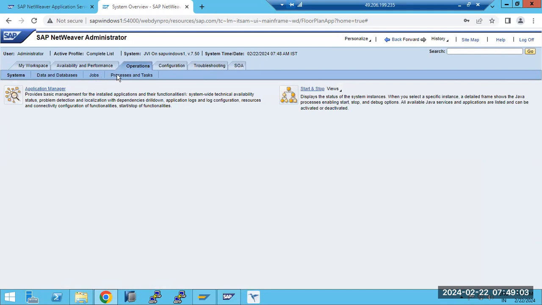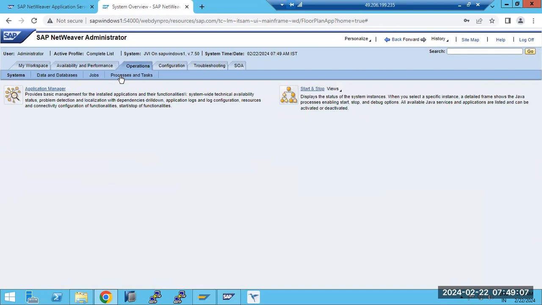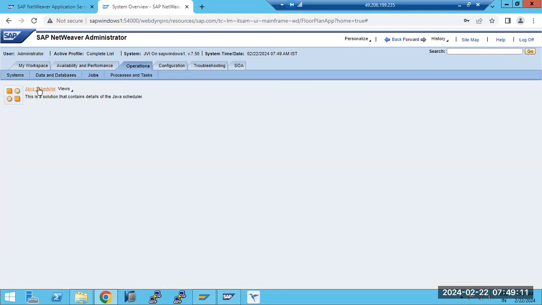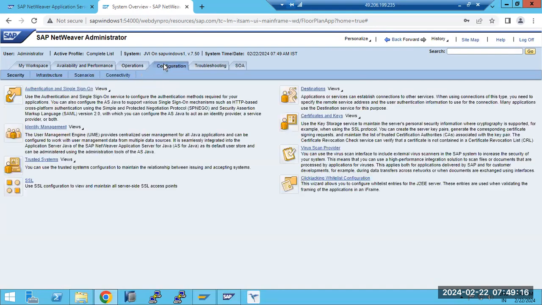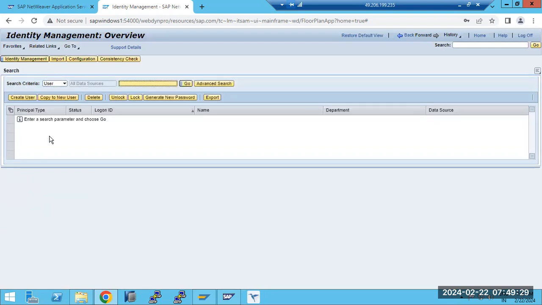So configuration. Here the main thing is nothing, I think these all are not jobs. Sometimes maybe we will go for the job scheduler and do the work here, right? Then configuration here. The main thing is the configuration. For any authentication or single sign-on, we will use this tab. Identity management means user management. Whatever the user management is, that is called identity and user management here.